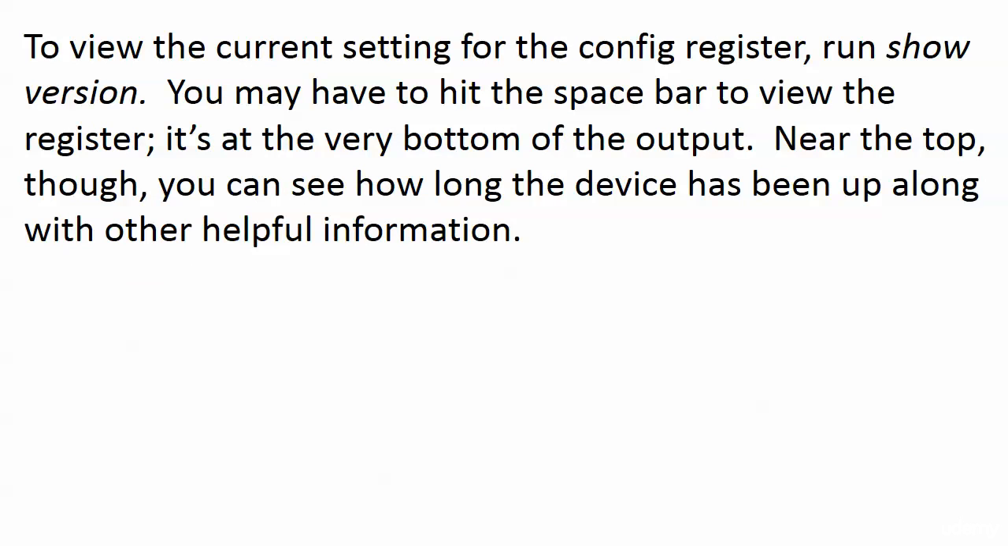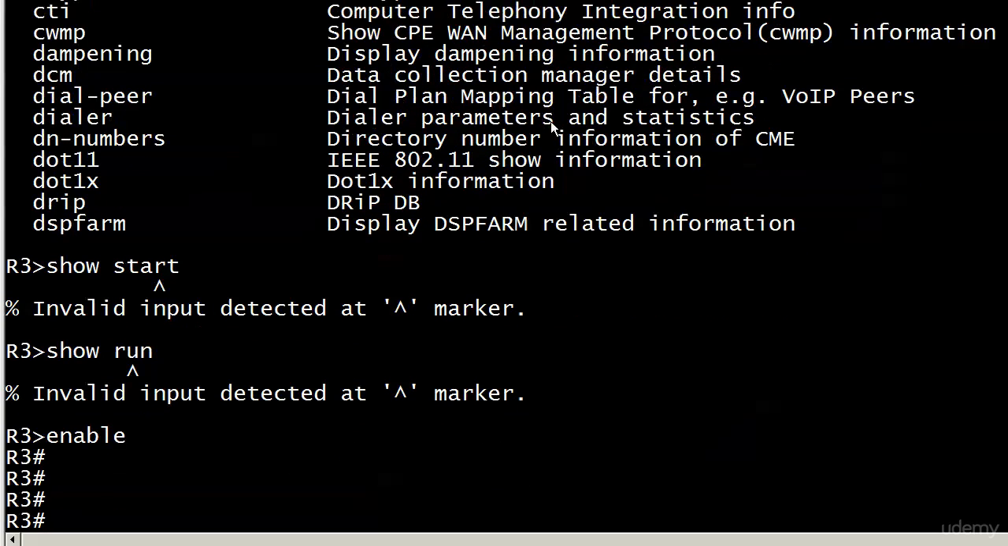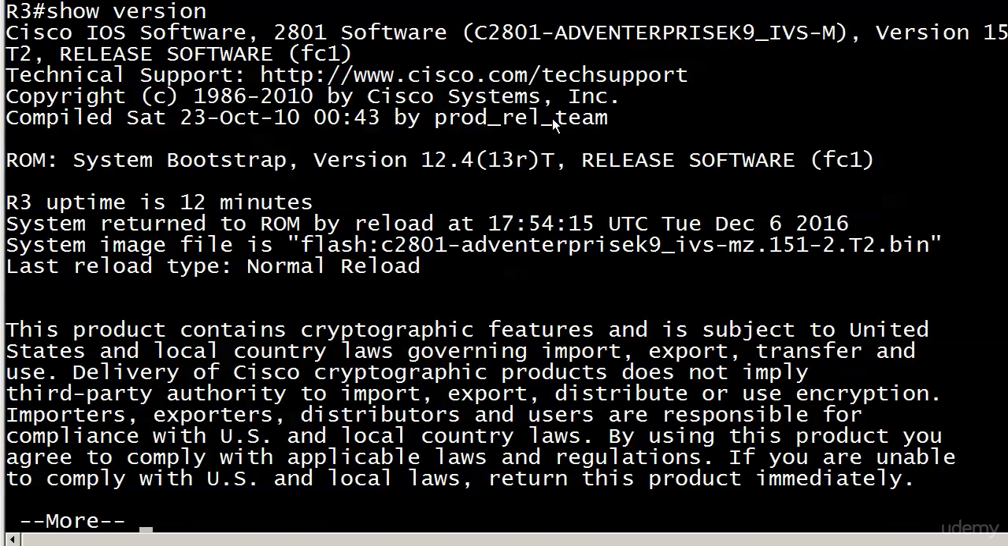So to view the current setting for your config register, run show version. You will have to hit the space bar to see the register value because it's at the very bottom of the output. And here, we're playing around on R3, so let me run a show ver. And it does have a startup configuration here on R3, as you can tell first off by the host name, R3 actually being set. So it's a very small one, but we do have a startup config file on this router, and you'll see why that's important in a moment.